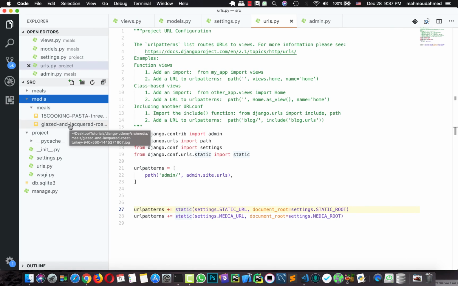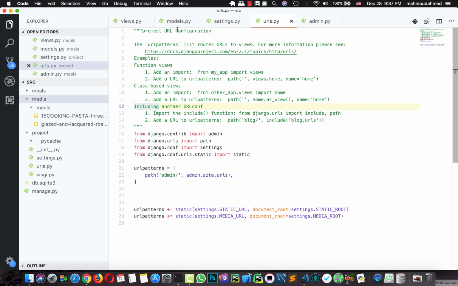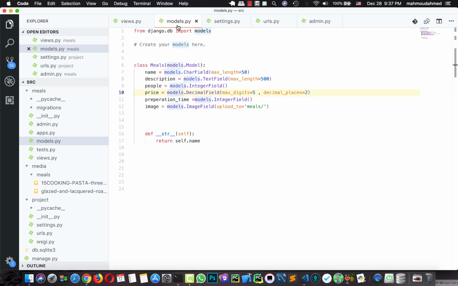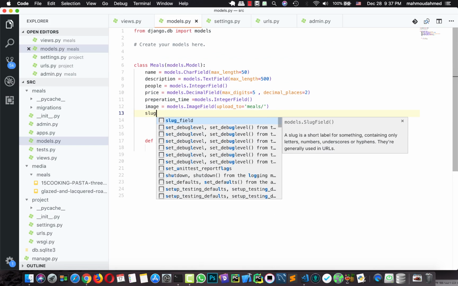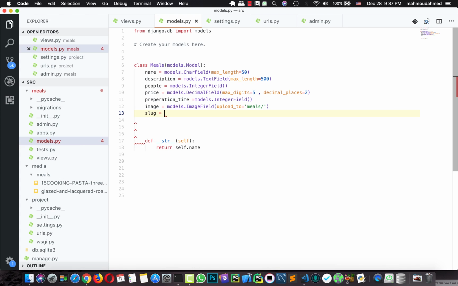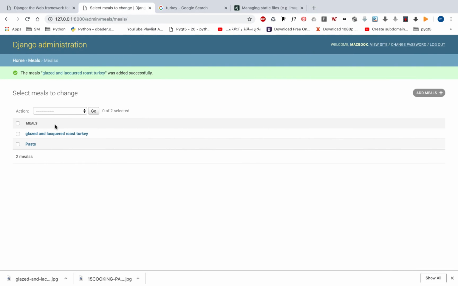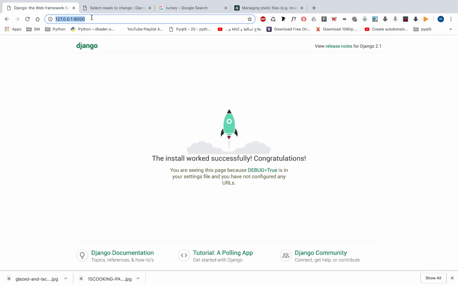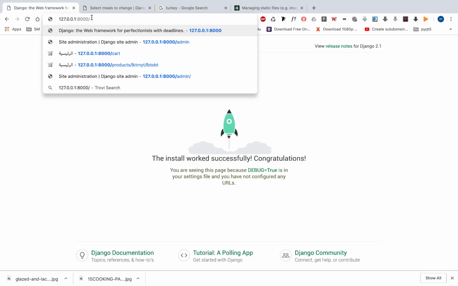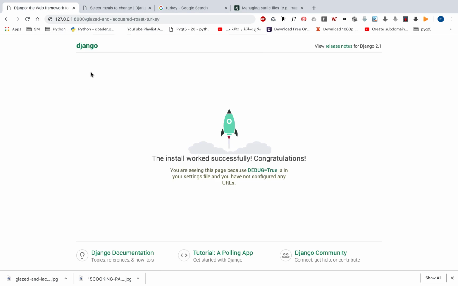Okay, now everything is working fine, but we need to add one more field to our model. We will add this field in the next lecture, but this field is the slug field. We use this slug field just for URL purposes, like when we open this meal, glazed and liquid roast turkey, we will see this as a URL in this page, like the localhost slash and this name. In the next lecture we will add this slug field. See you in the next lecture.